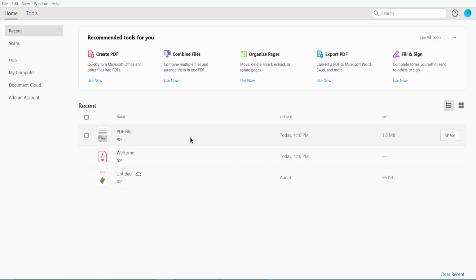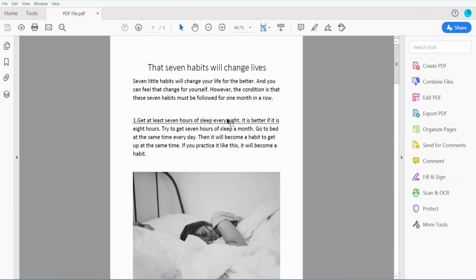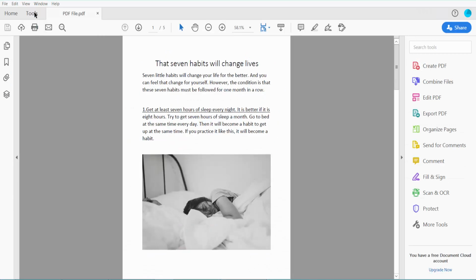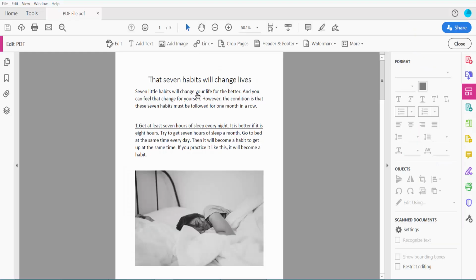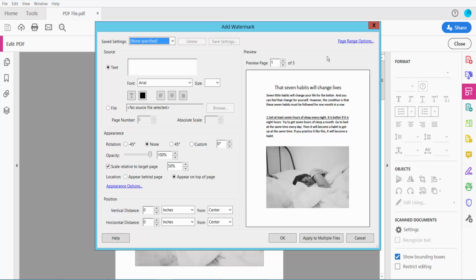First, open your PDF file, so my PDF file, and click this Tools option. Here we will find this Edit PDF option. Click here, click this Watermark option, and click here, Add Watermark, and type here your watermark name.